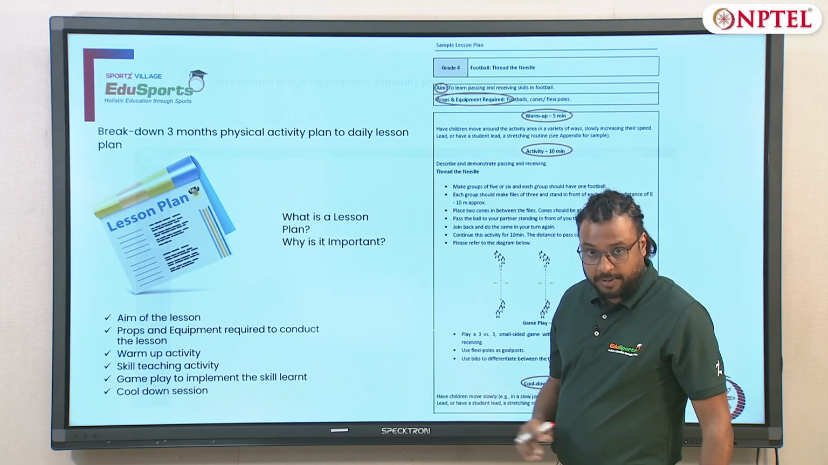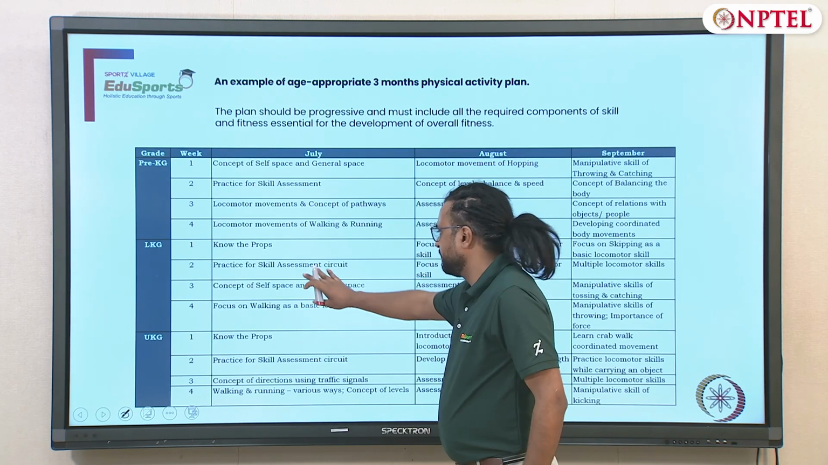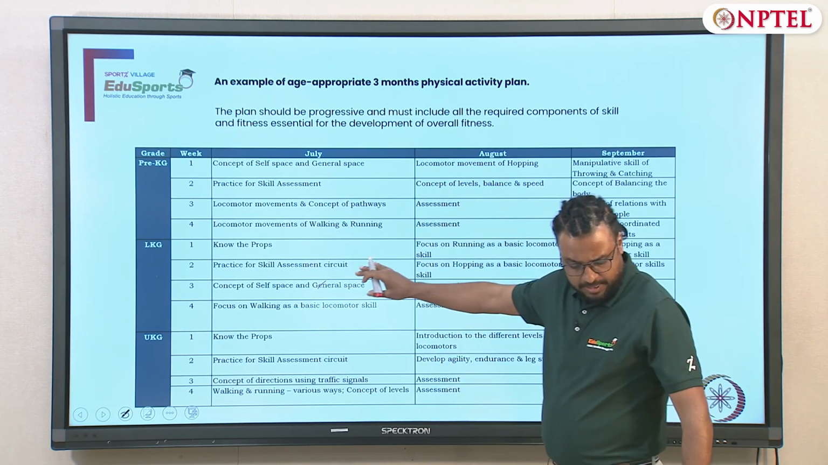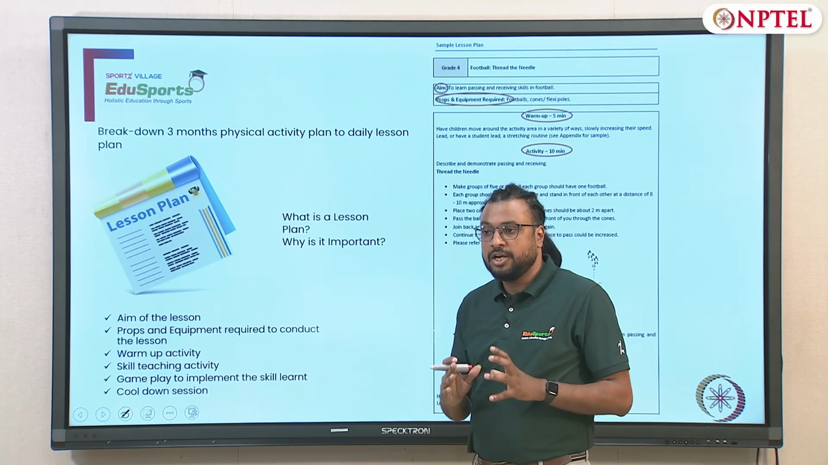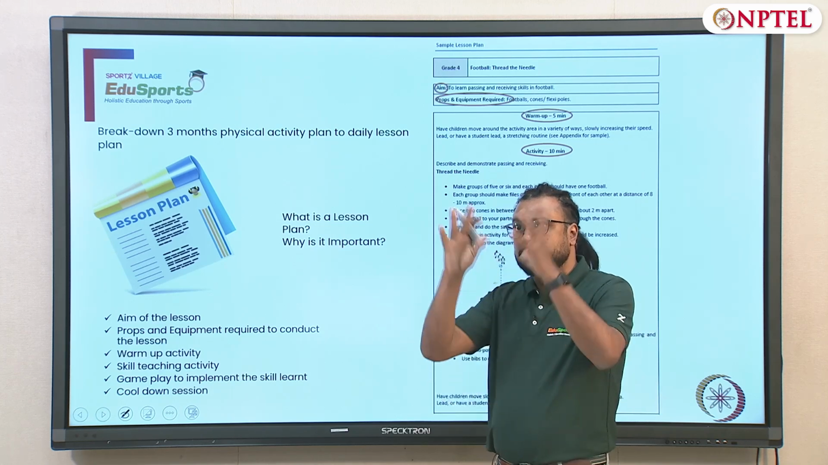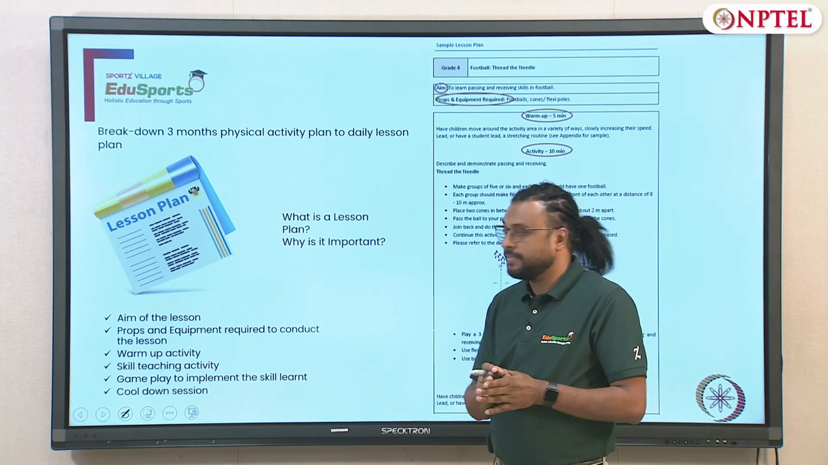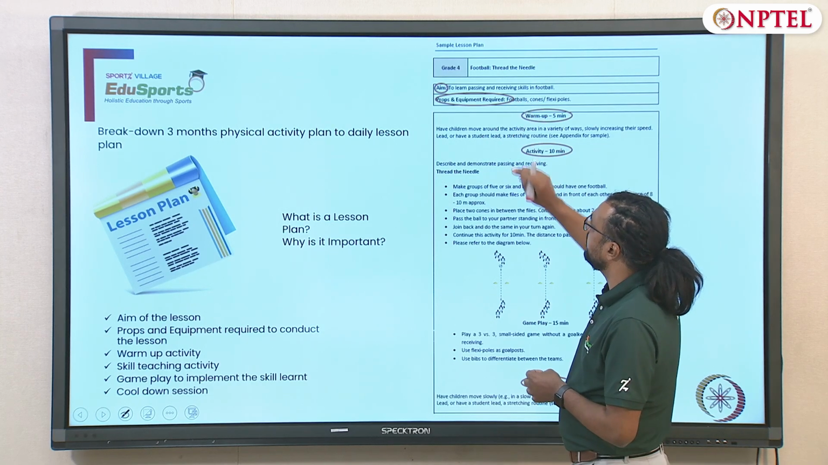Now, from a plan, if you see any one of the activities, you break it down into a single session. In order to execute it in a structured way, you need to convert the session into a lesson plan. And this is what a lesson plan looks like. Some of the elements of a lesson plan are these. The lesson plan has different parts.